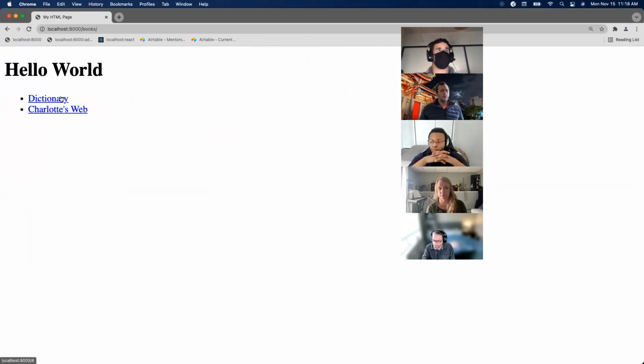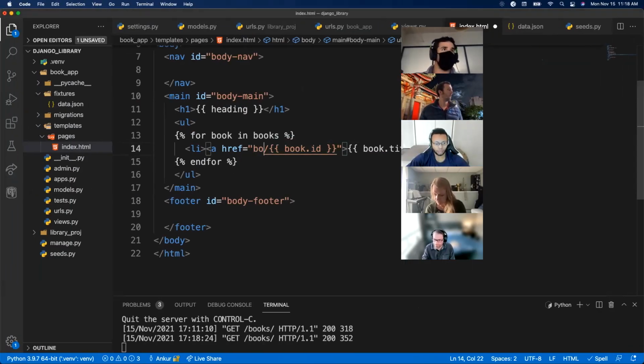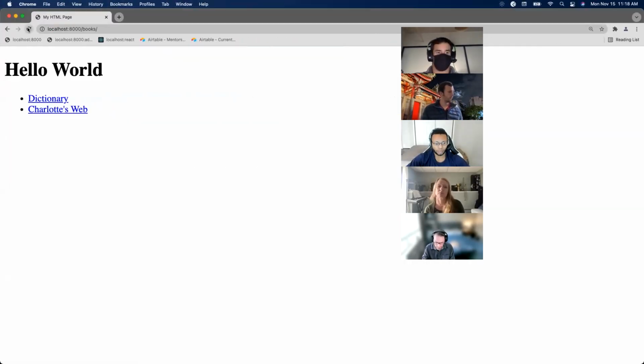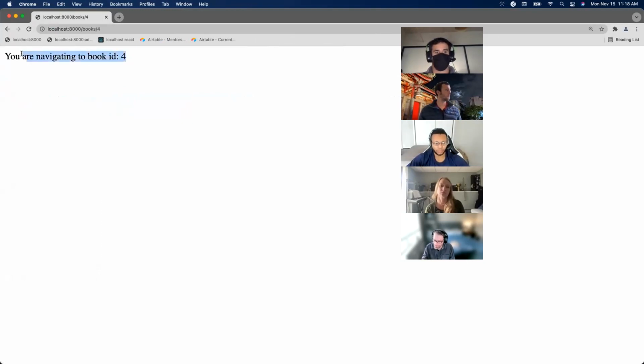All right, hovering over this, I don't know if you guys can see the bottom left corner. Notice the route it's going to take me to. It's going to be localhost/4. That is not what I want. So I want to do books/books. See if that changes where I want to go to. All right, so now it's going to navigate to localhost 8000/books/4. So if I click on it, notice I navigated to book ID 4.